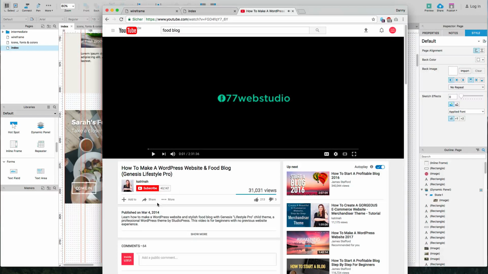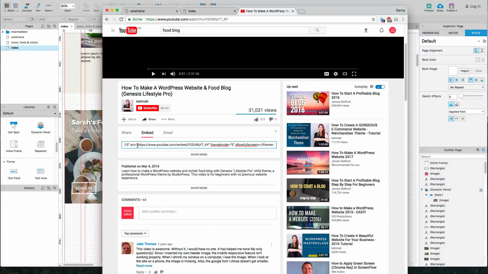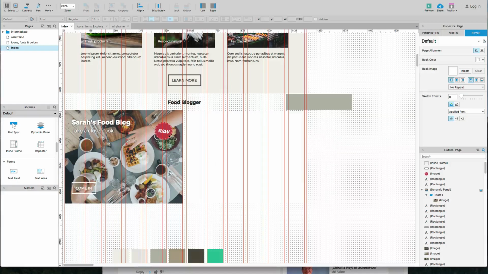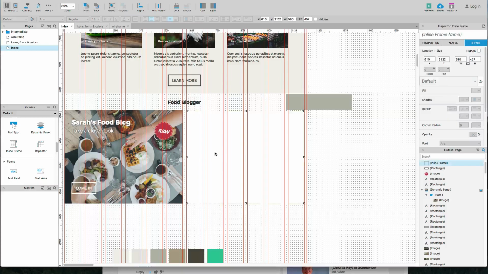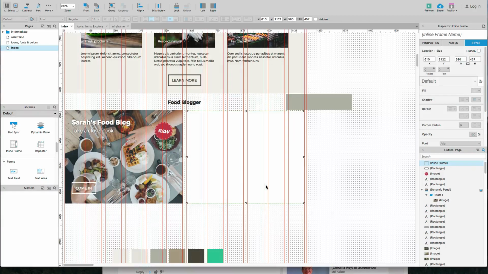Okay, so we do share and then embed, and we copy this portion here. Then we go back here to Axure and we double click. And we say link to an external URL file, paste that in, and click OK.